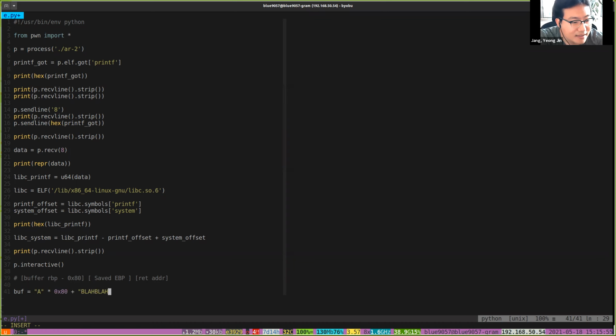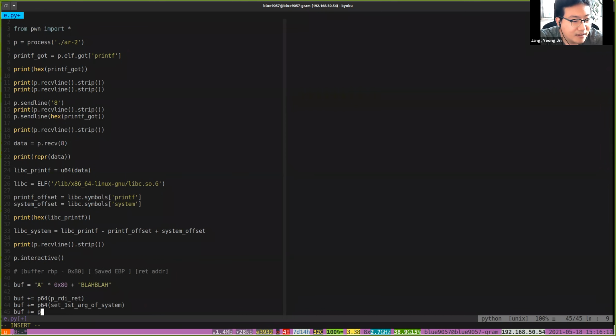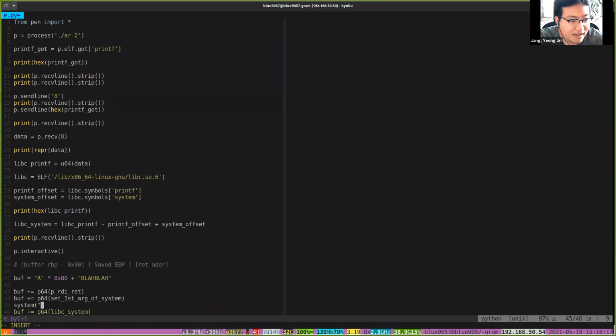Yeah, and then we will add pop RDI and return, to set the first argument of system, and then call system. Then we will call system at, basically like this.